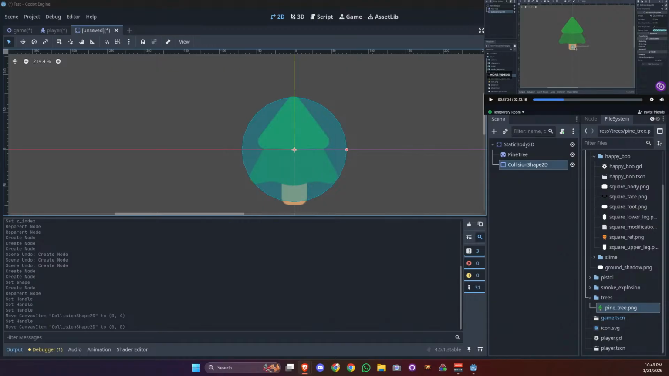Now I'm going to click and drag the dot to make the collision match the base of the tree. This means that the player will only collide with this circular area because we want the player to pass behind the top of the tree, right?